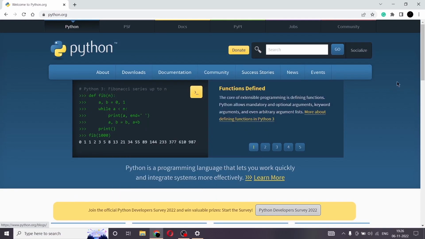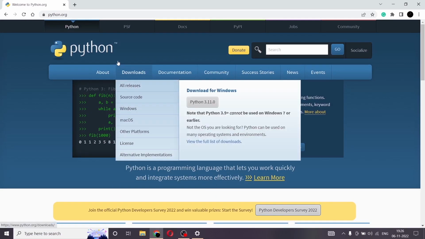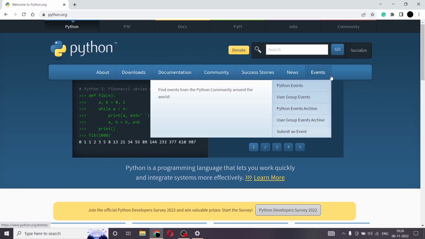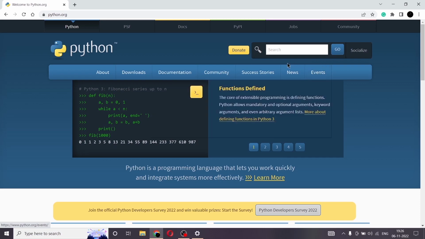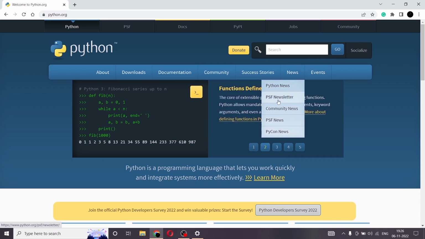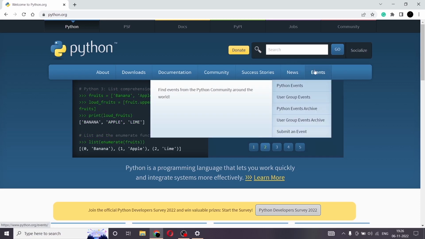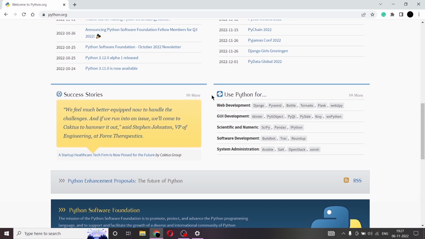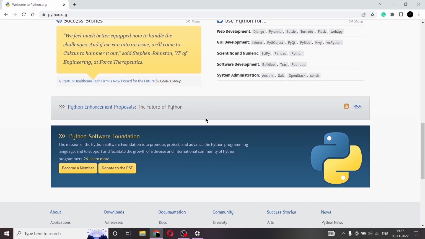So the first thing you want to do is go to Google and type python.org, and this will redirect you to the official Python website, right? So inside the website, you can see a lot of tabs that have so many information about Python. You can go to news and you can have Python related latest news, and you can go to events and catch up on the newest events that Python is hosting. And if you scroll down, there is success stories, there is uses of Python and everything.